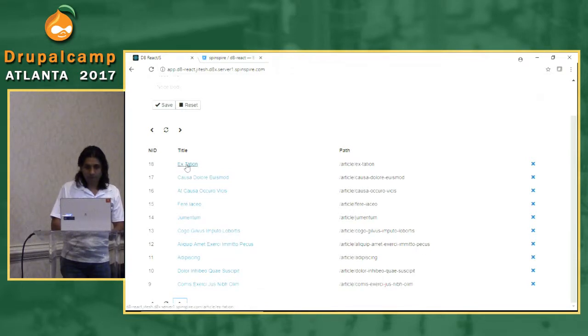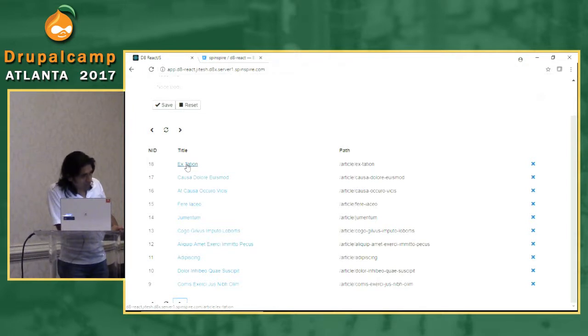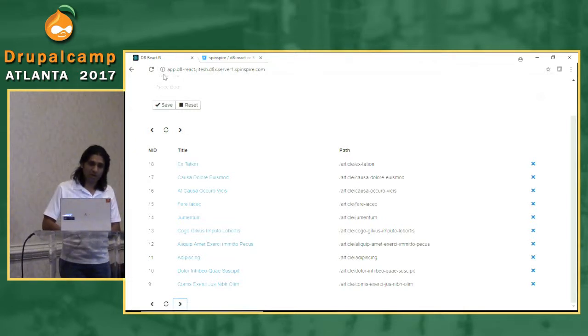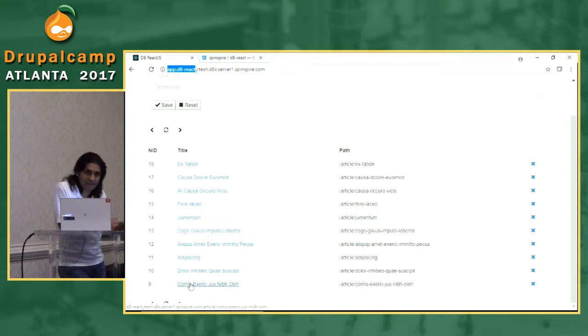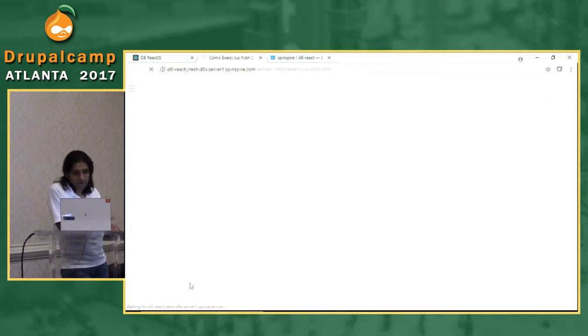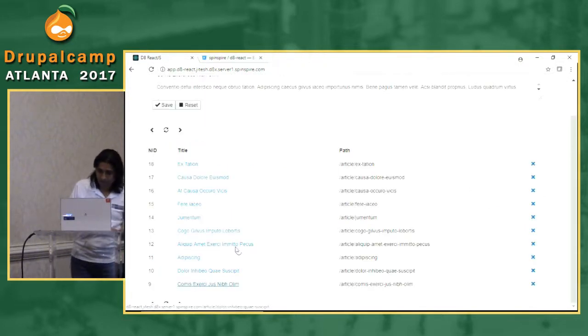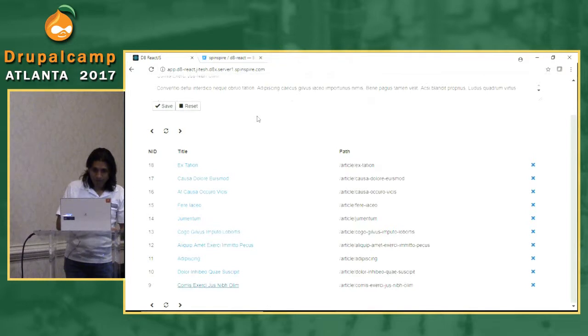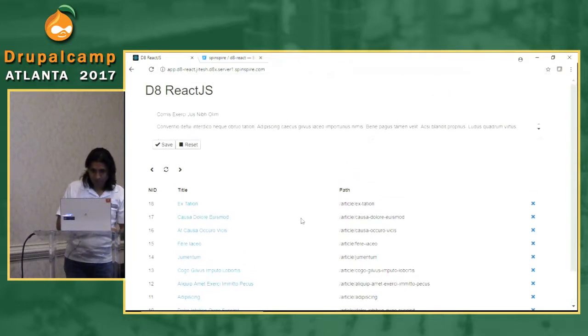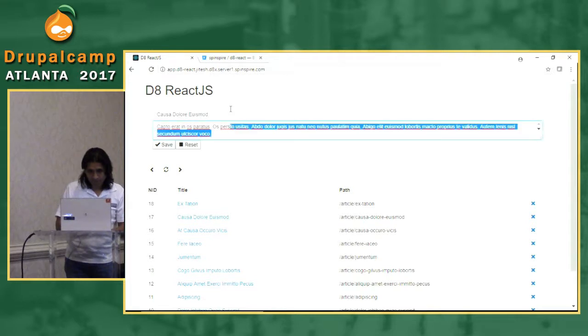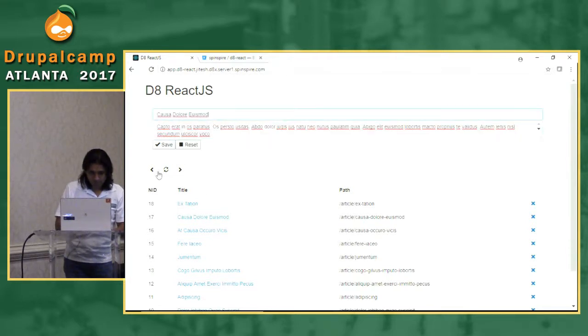If I click on it, if you can see the bottom left corner, at least some of it, you can see it is pointing, although my application is at app.d8react, this link points not to app.d8react, but to d8react, the parent domain. And when I click on it, it actually takes me to that page. The other thing is that when I click on any particular node, that node gets loaded up here. So let me just go to the very first page.